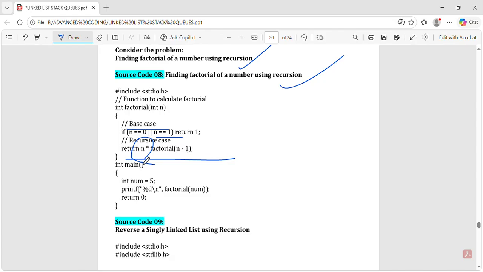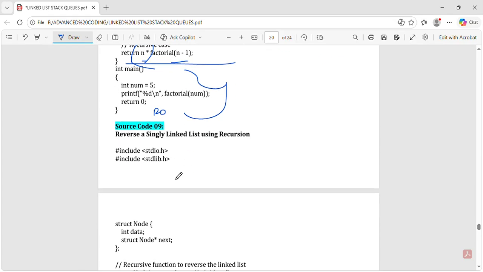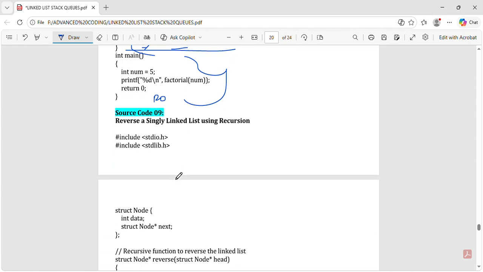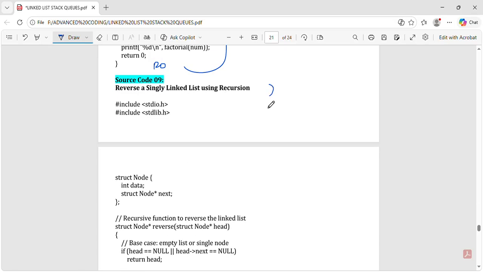How will it be 6? 3 into factorial of 3 minus 1, that is 2. Factorial of 2 is 2 only, so 3 into 2 will be 6. In main, num is defined as 5, and 120 will be the output. How? 5 into factorial of 4, that is 24. 24 into 5 will be 120. Right, 4 factorial is 4 into 3 into 2, which is 24. 24 into 5, 120.